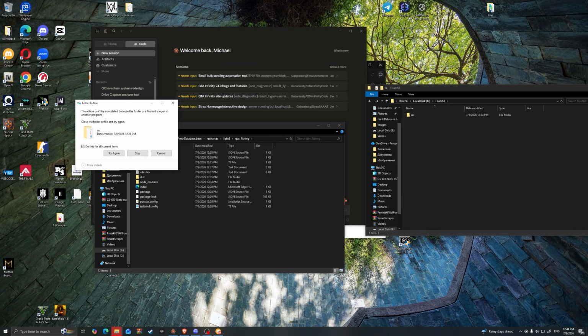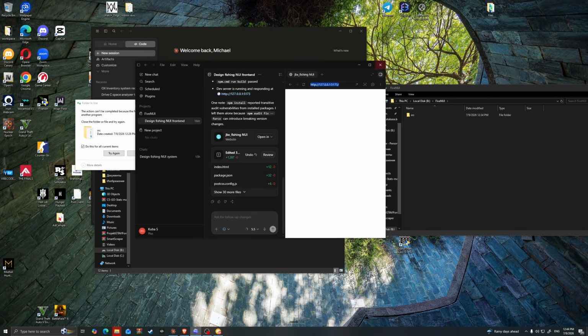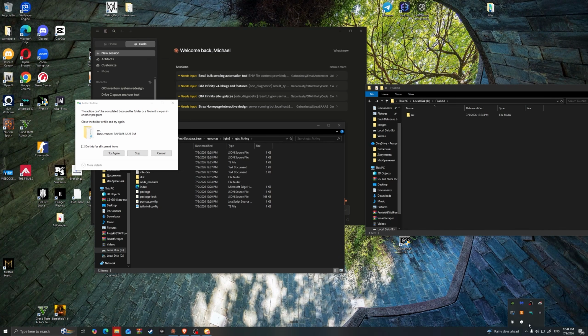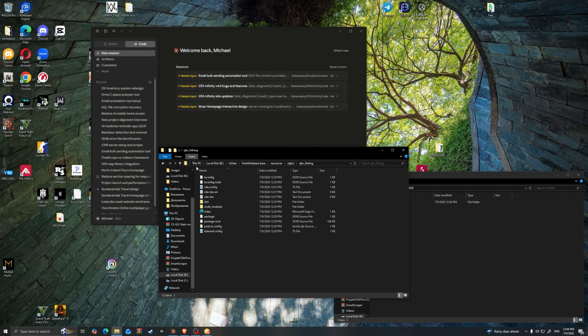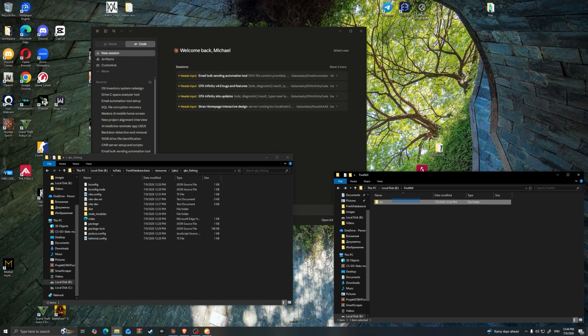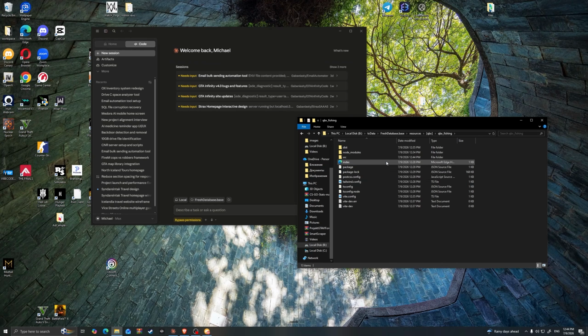Let's see. The file is open in another program. Let's see what's going on. Should be good in a second. Let us just close Codex. Let's see what is going on here. Having a little difficulties right now, but that's completely fine. There we go, guys. So yeah, we have everything in this folder here, QBX fishing.